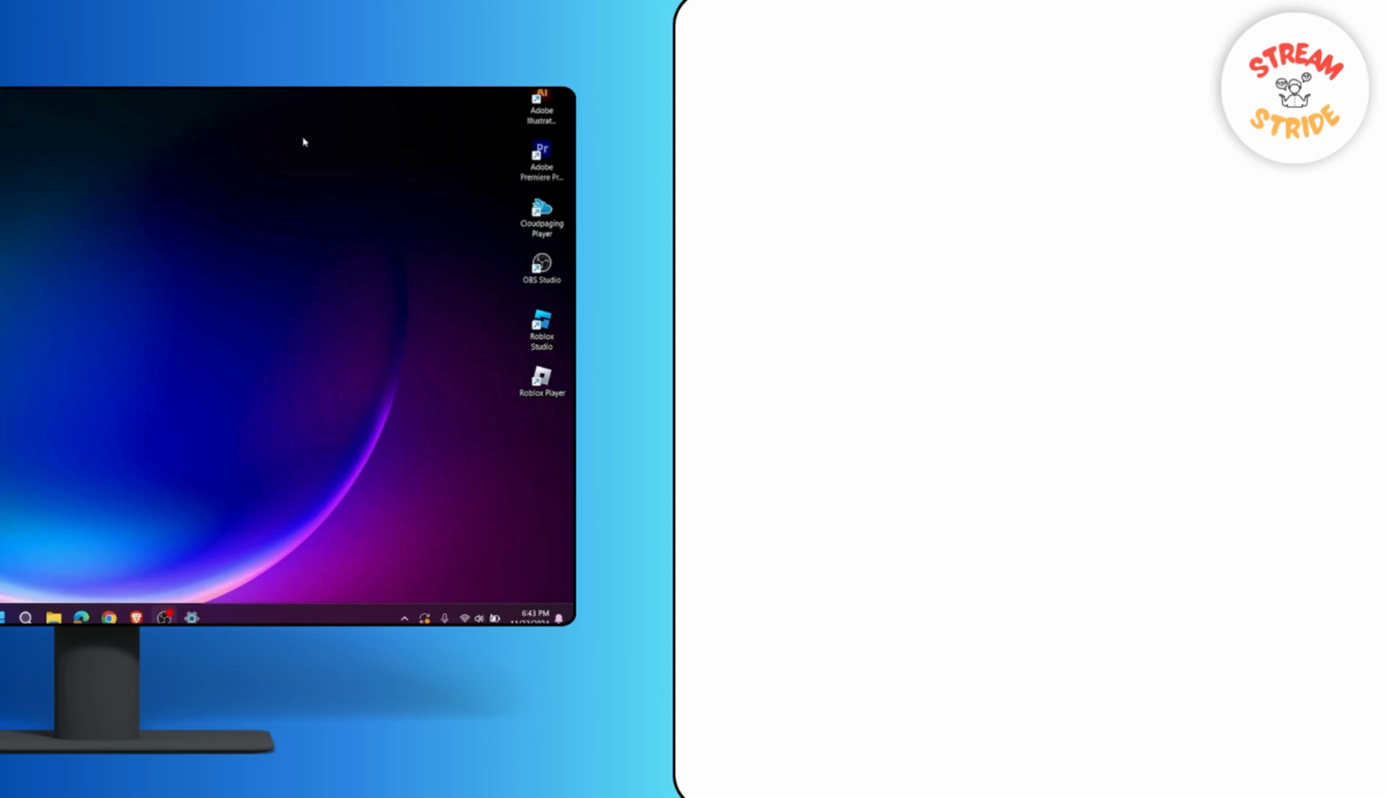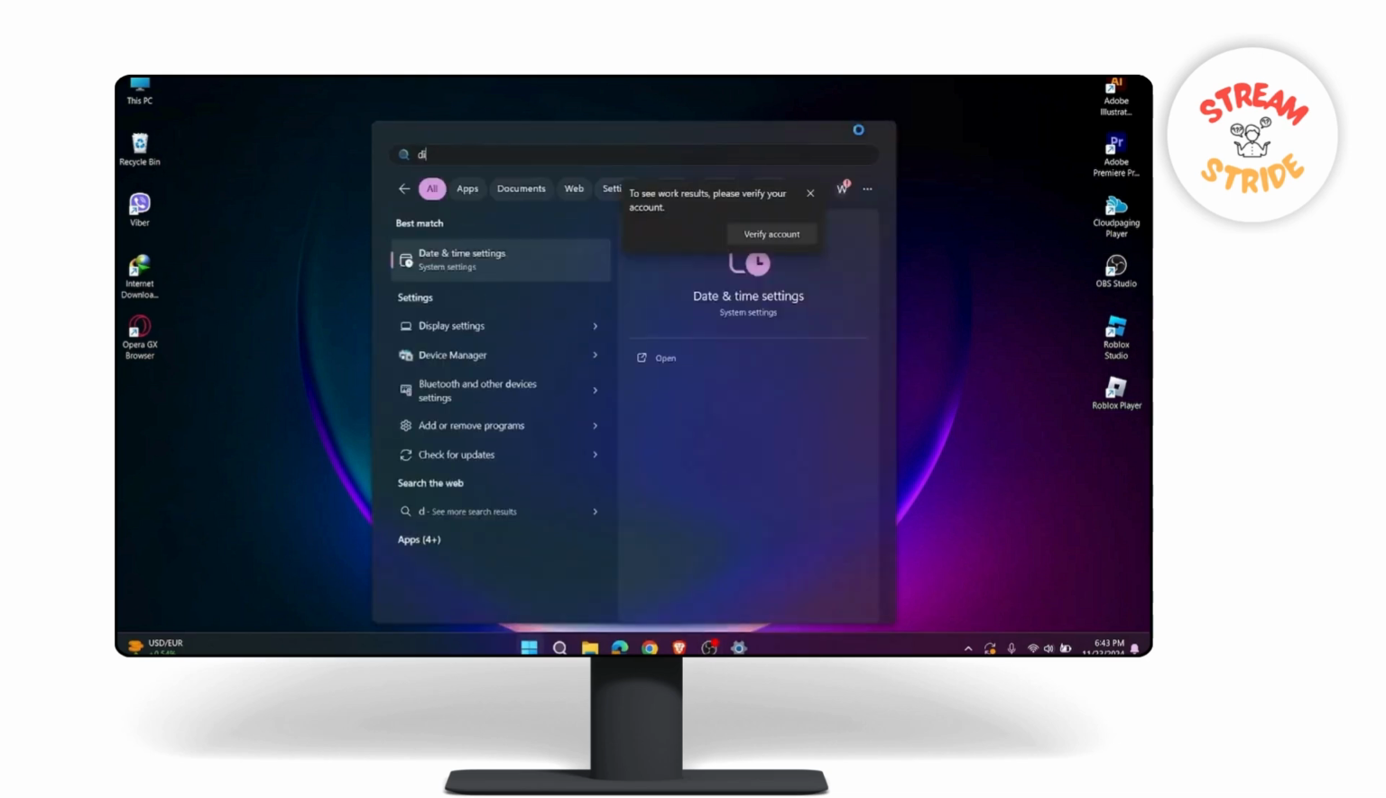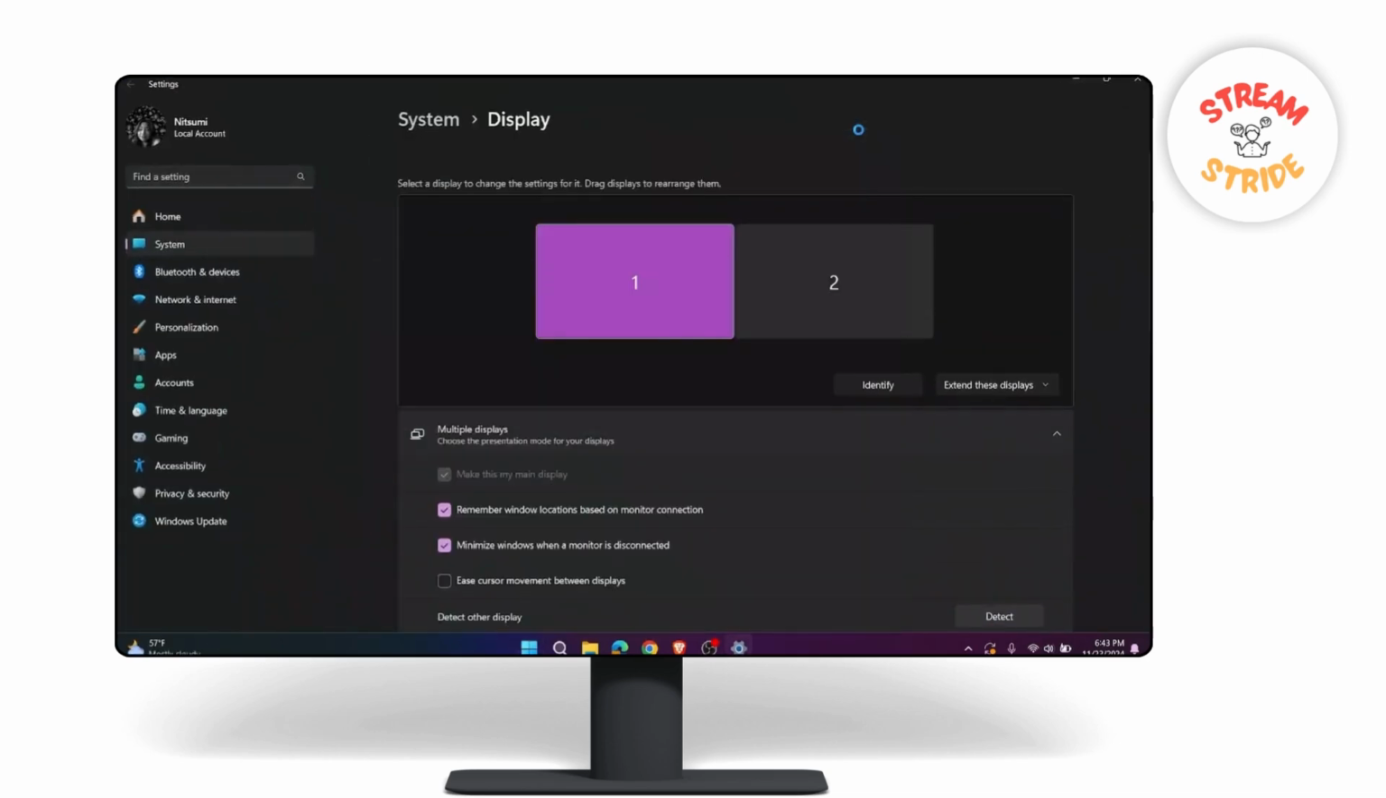Today I am going to show you how to remove black bars on your screen. So first you need to go to start or the search and type display settings and click on that. So you go to your screen which has the black bars problem.